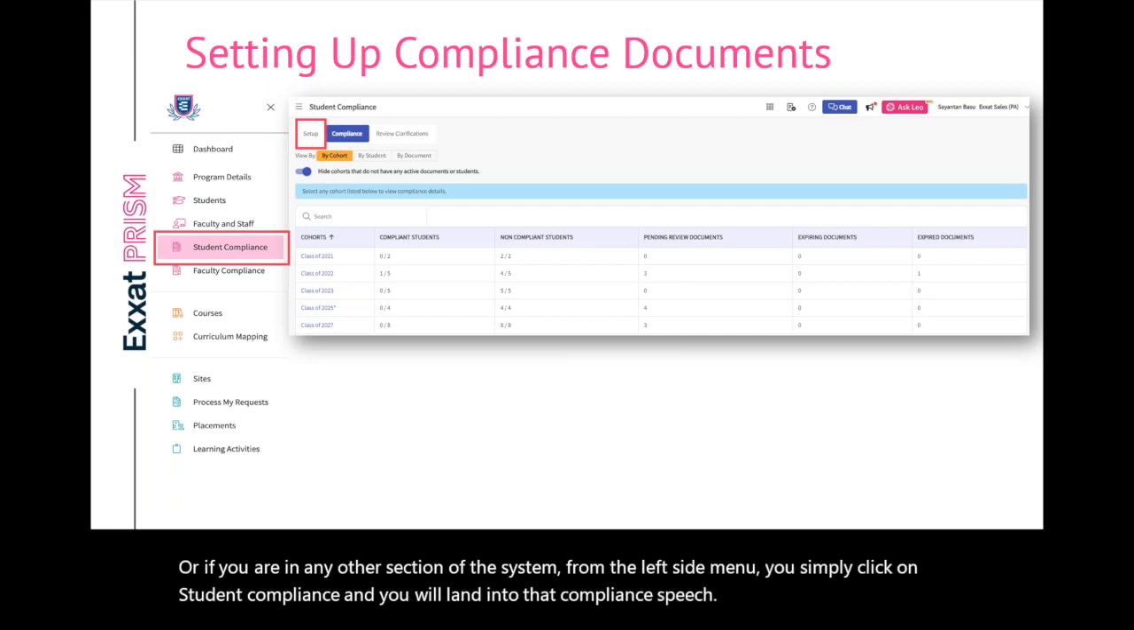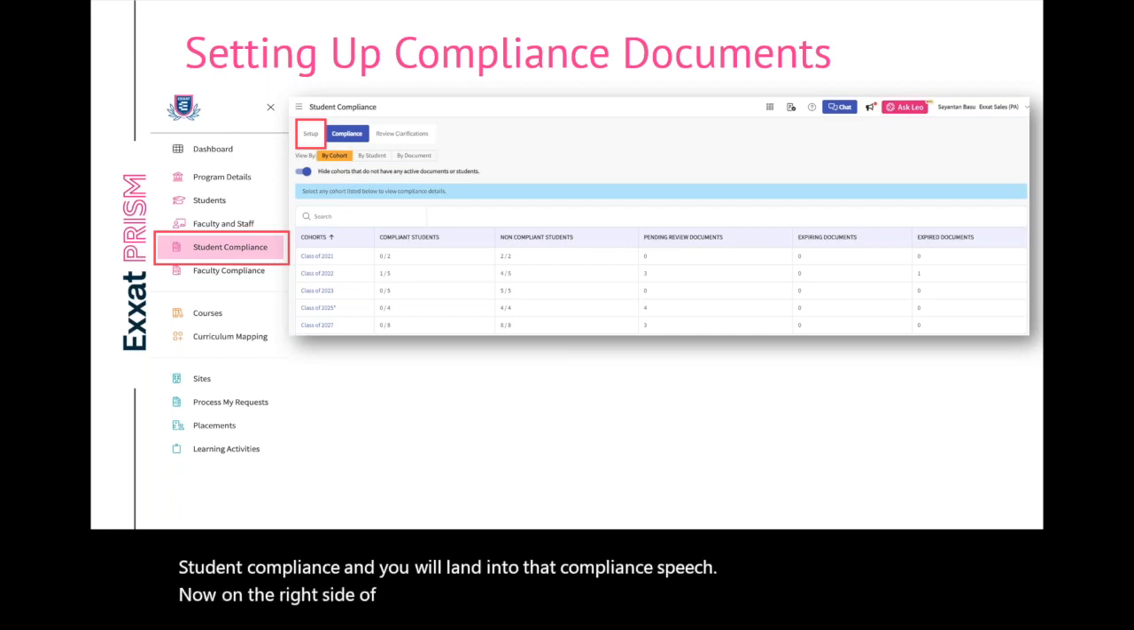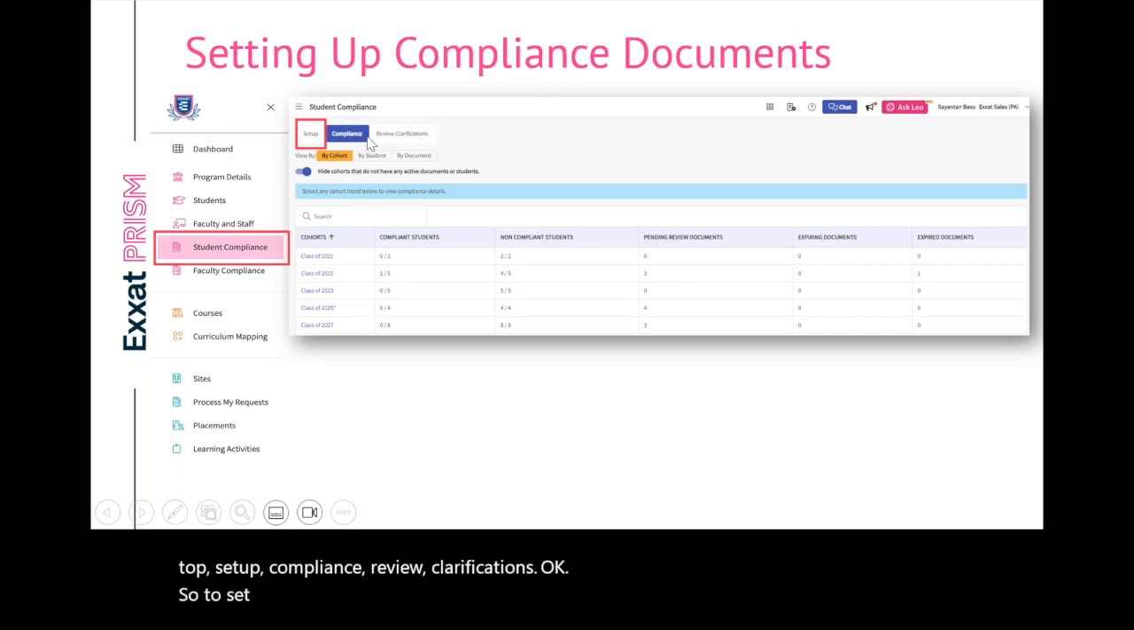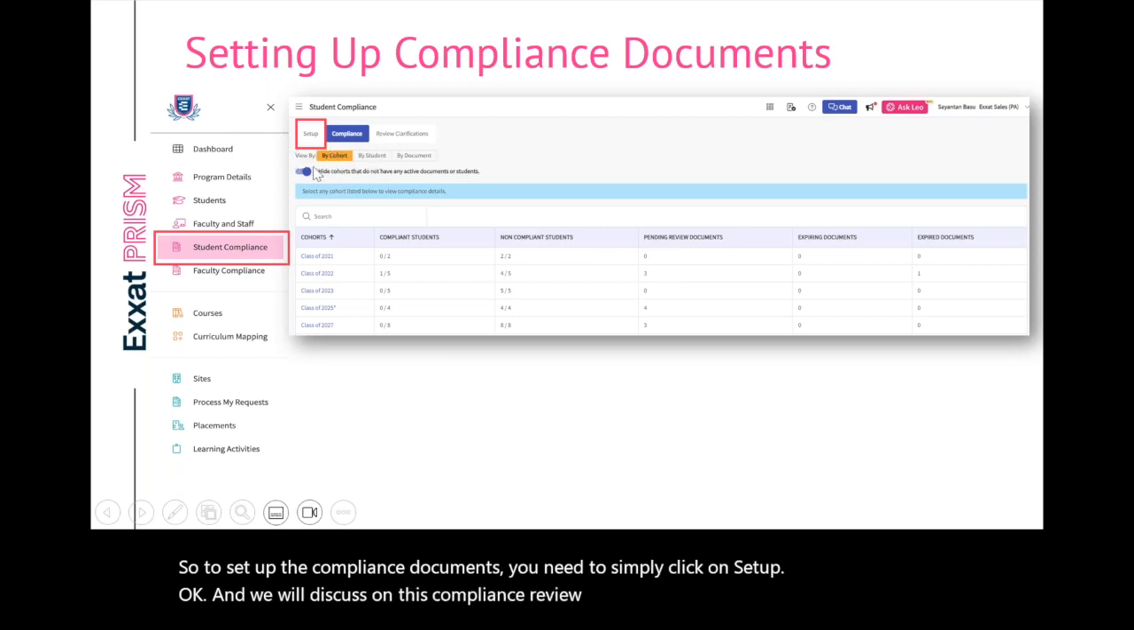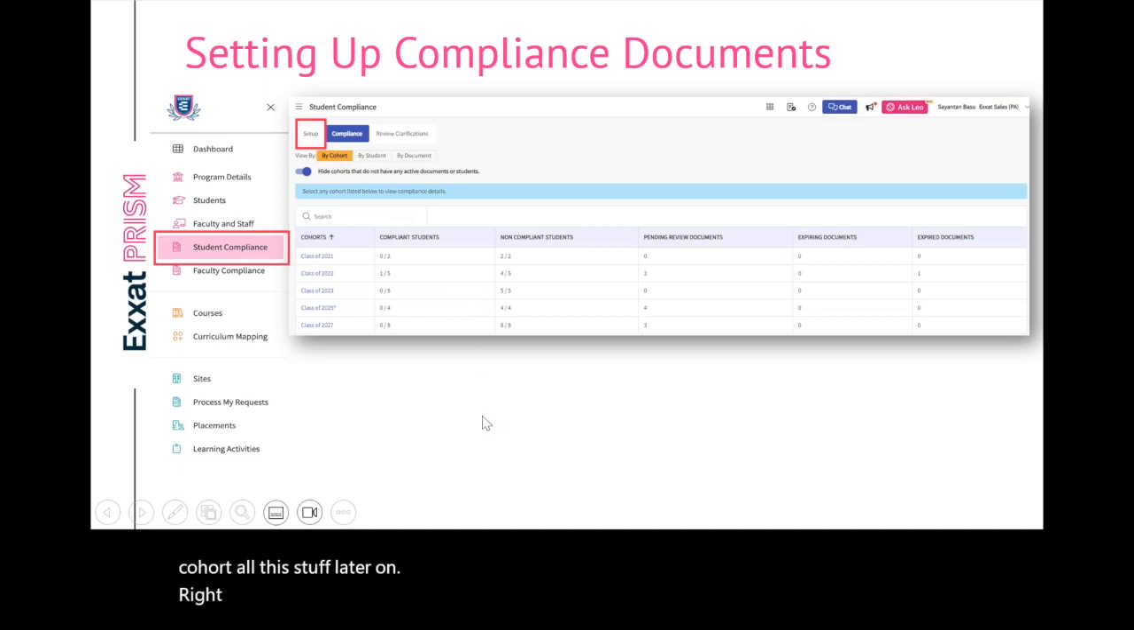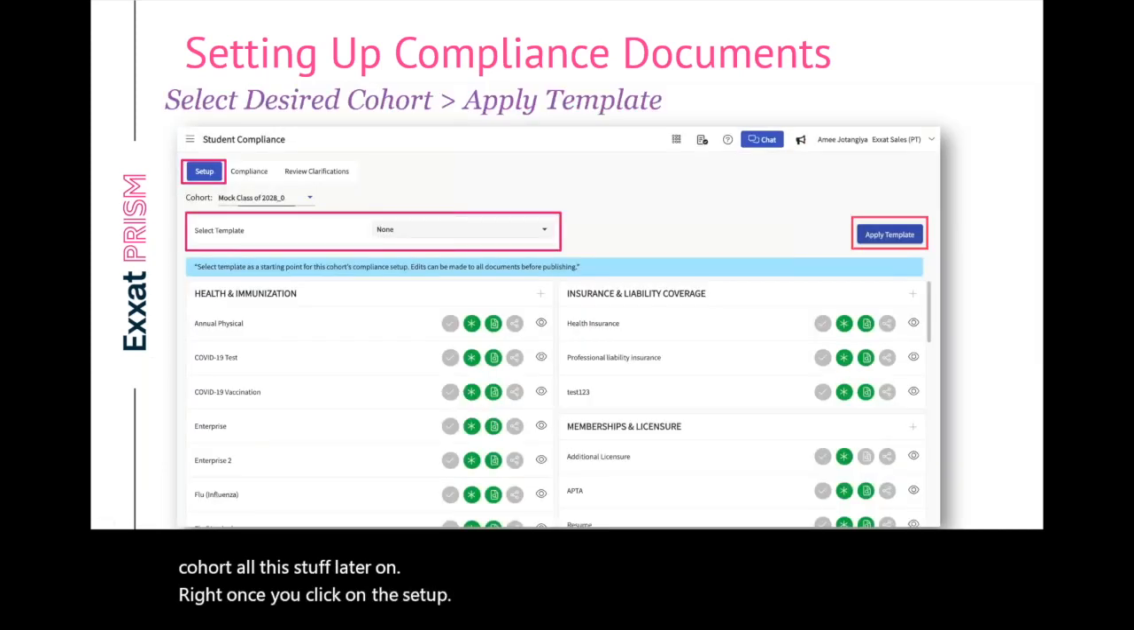Now on the right side of this screenshot that you see on this slide, there are 3 options at the top: setup, compliance review, and clarifications. To set up the compliance documents, you need to simply click on setup. We will discuss compliance review, clarifications, and view by cohort, hide cohorts, all this stuff later on. Once you click on setup, you will land on this page.